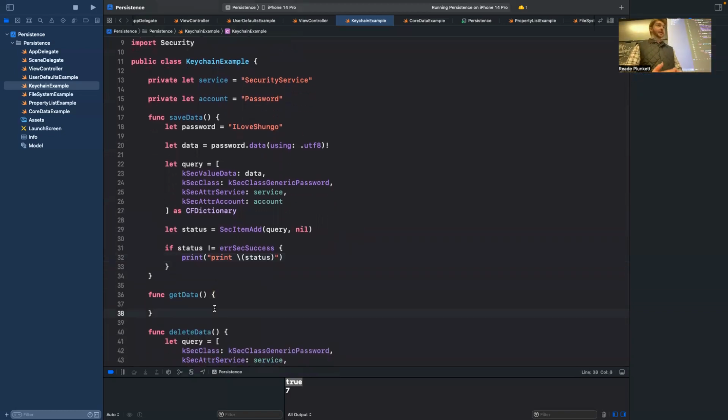Next, let's get the data back, right? So we added to keychain. Now let's get it back. Any questions so far with adding items to keychain?